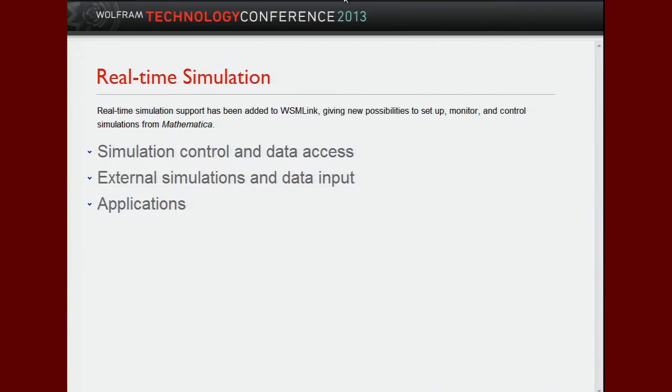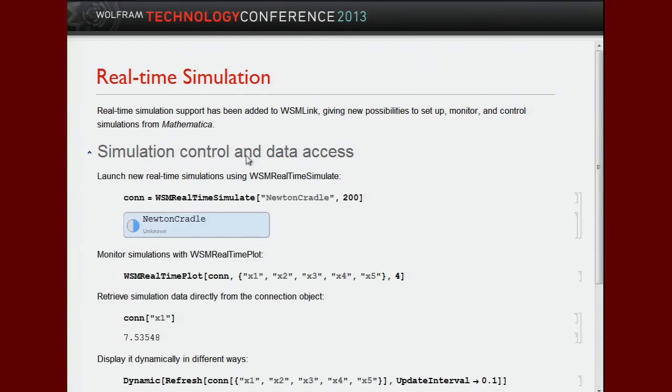All right. And then on to the last topic, which is real-time simulation. So earlier you could do this in Simulation Center, but now you can do it from Mathematica, which adds a bunch of possibilities. So for this we have a couple new functions. We have WSMRealTimeSimulate. I'm going to use this Newton's cradle example again. I've used it before. So I'm going to simulate it for 200 seconds.